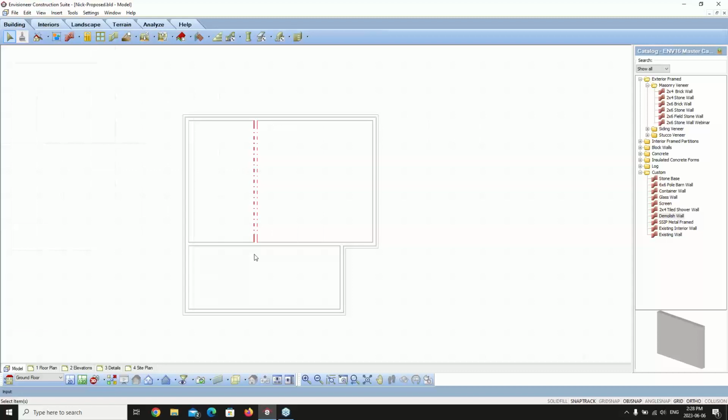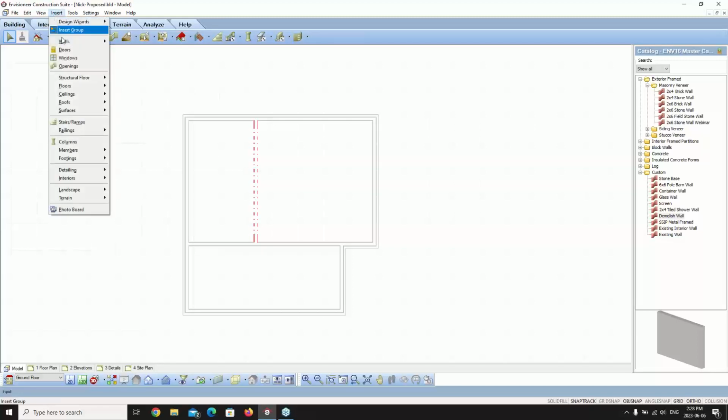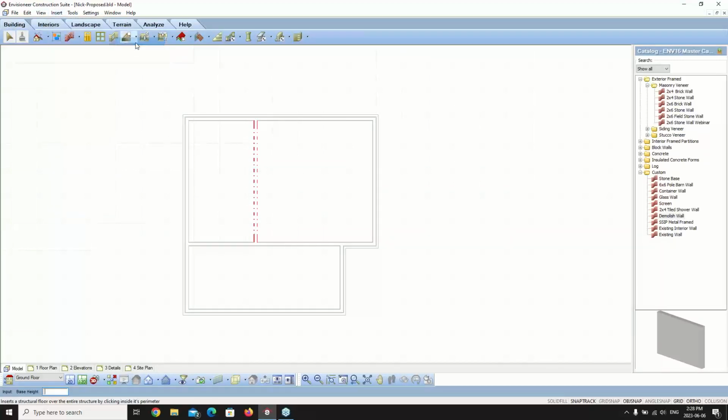So now that we're back in model view, we're going to go back in and select Insert Walls, and we're going to select Walls. So we're going to go up to Insert, Walls, and Walls. In the catalog panel, we're going to select any of the wall types, but not the demolished, the existing, or the existing interior wall types that are in our custom folder.